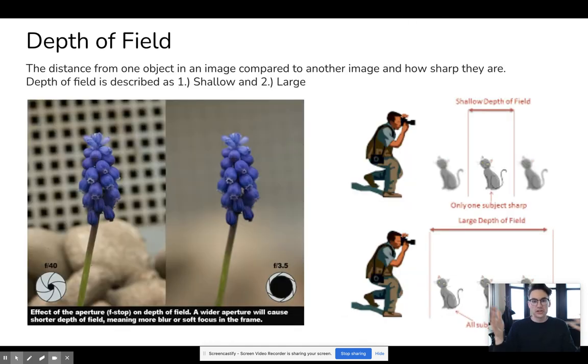Depth of field is super important to know what you're trying to do, okay? Depth of field is the distance from one object in an image compared to another object and how sharp they are, okay? So depth of field is described as either shallow or large, okay?